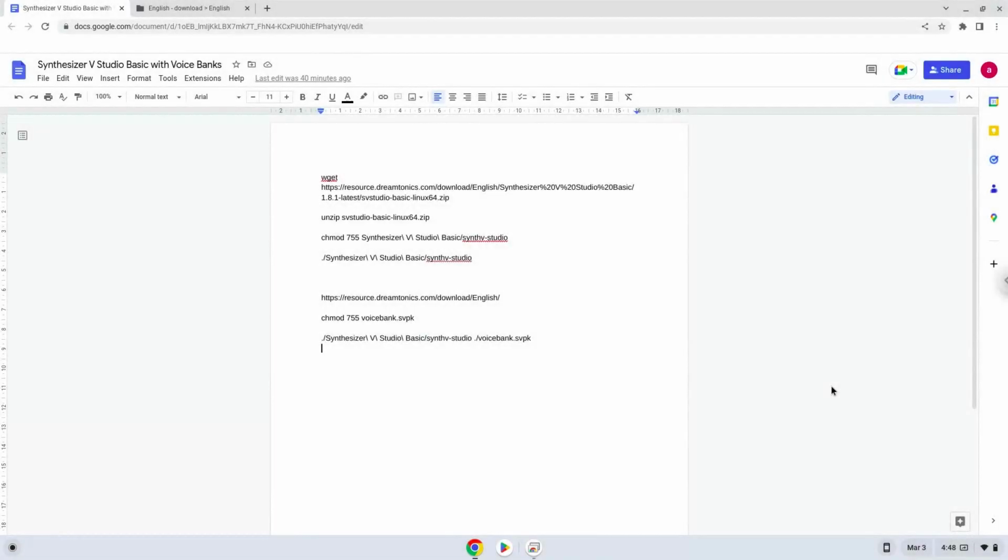Hello. Today we are looking at how to install Synthesizer V Studio Basic with voice banks on a Chromebook. Firstly, we will turn on Linux apps.